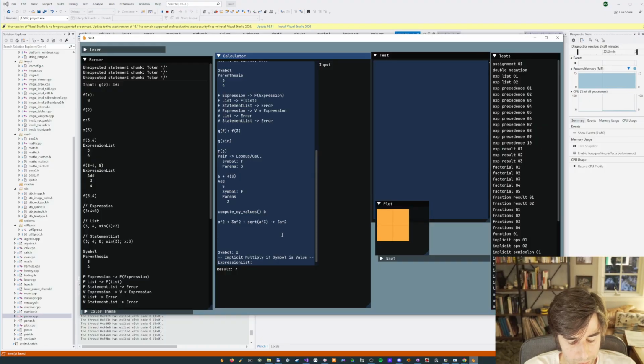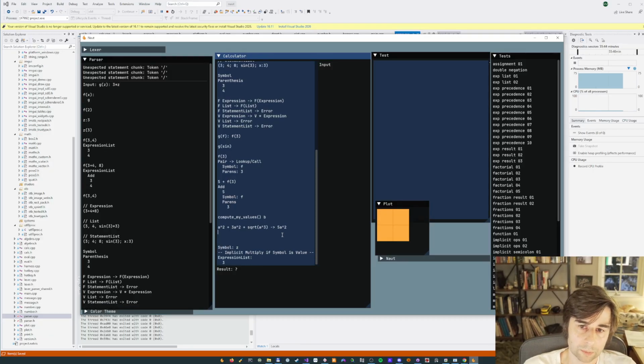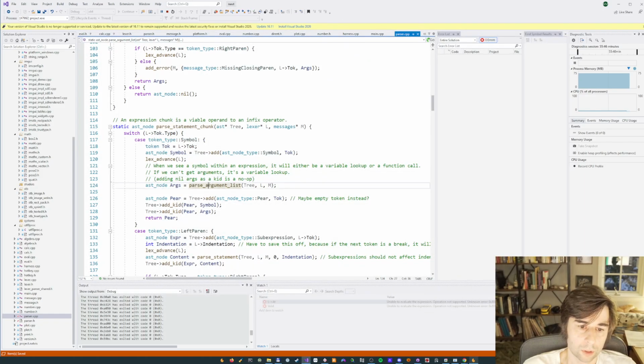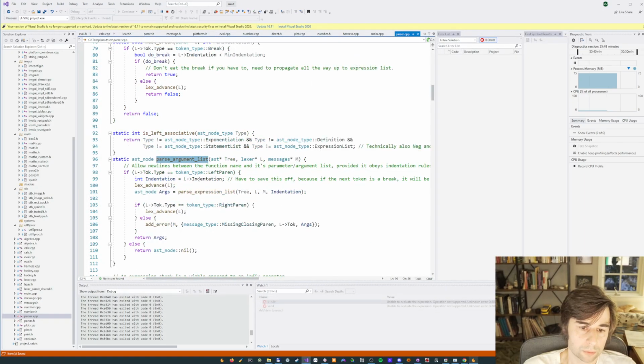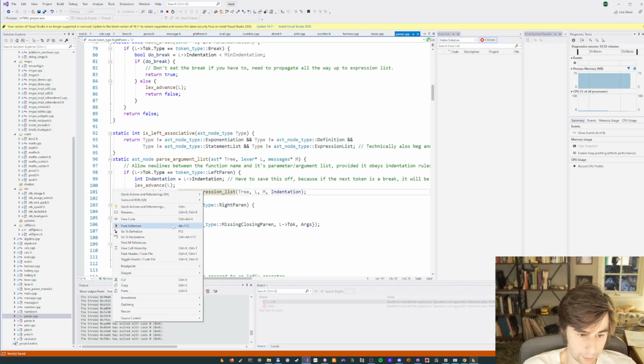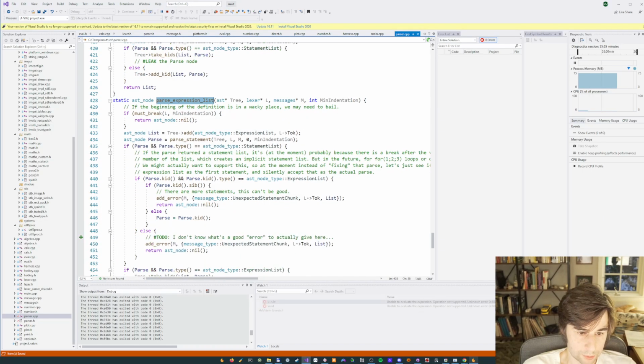So for the numbers, I have prefix, so like 3 is a prefix operator, suffix and infix. And then for the functions, you can have multiple arguments. So argument list is recursive, so it does a call to parse expression list until it hits the right paren, and the expression list is just going to keep parsing recursively.